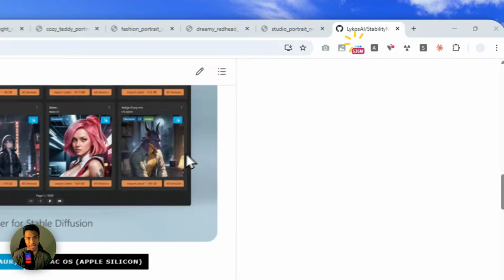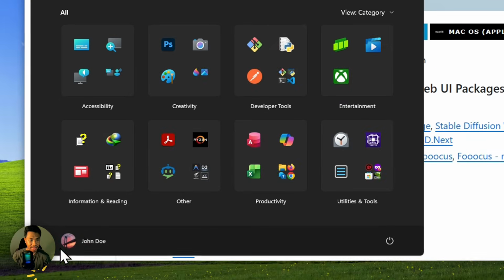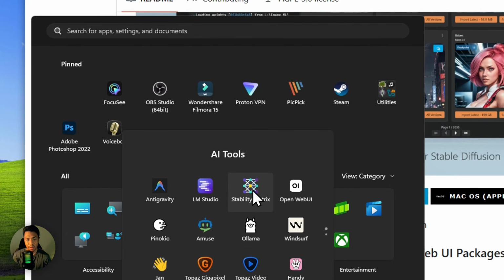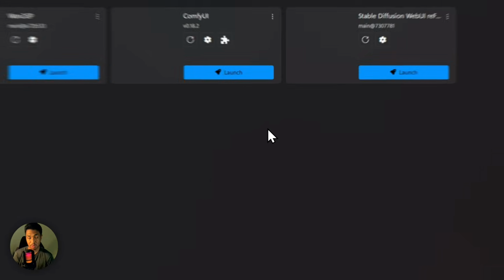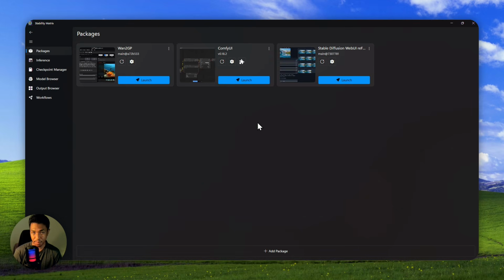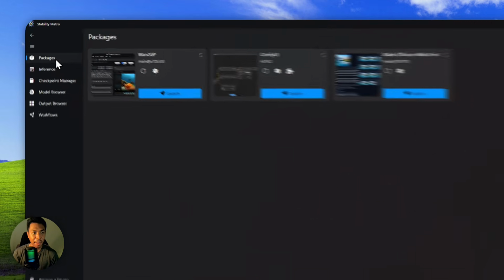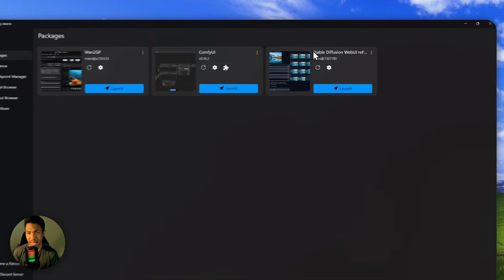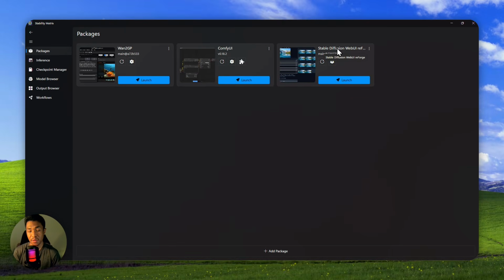You don't have to do that, by the way, because I just want to open the version of mine that has the tool and the model installed. I have Stable Diffusion WebUI installed, and also I have the model. So right here in the packages menu, you can see that there is a Stable Diffusion WebUI Reforged.